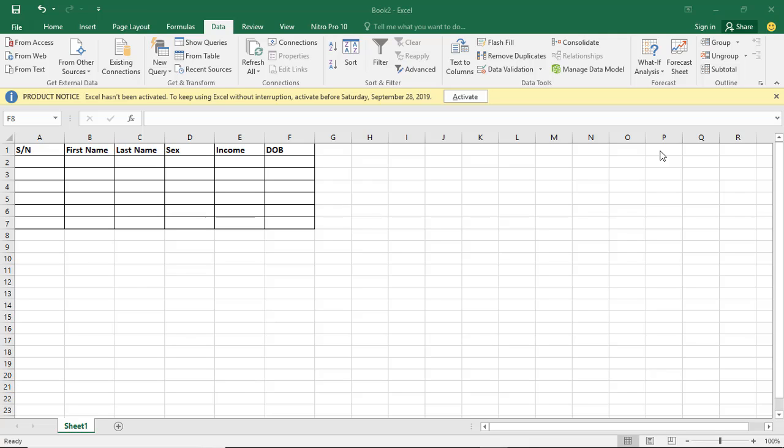I want to show you how to validate data in Excel with this tutorial. Before me is a sample data I have made as a template for us to use. We have this table with serial number, first name, last name, sex, income, and date of birth, standing DOB on the table. And what is really data validation?